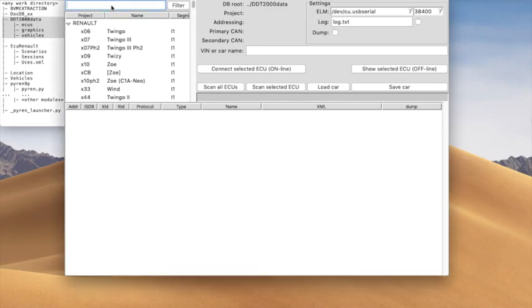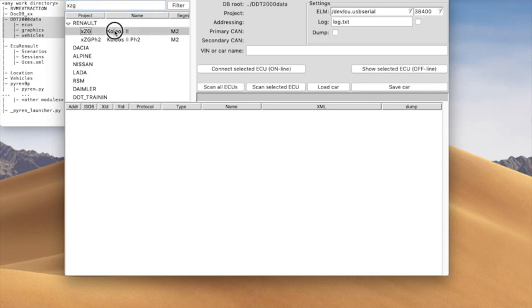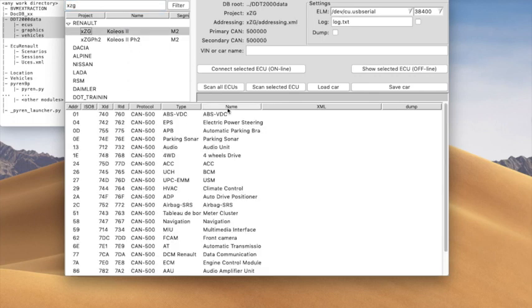For convenience, in the filter field, you can enter, in whole or in part, the name of the car model, or the project. For example, Logan. Or, for example, X95. I have Coleos and I type here XZG. After the correct project is selected, a list of all possible units in the vehicle and their protocols will be displayed at the bottom of the window.